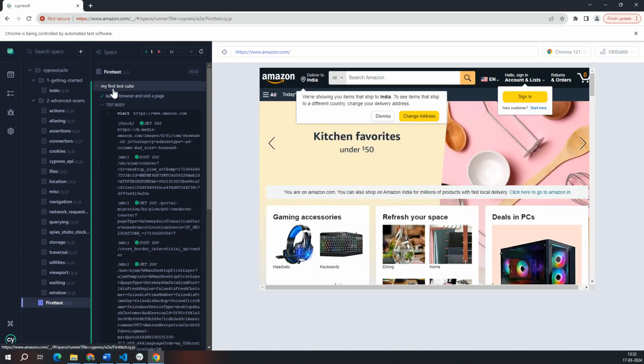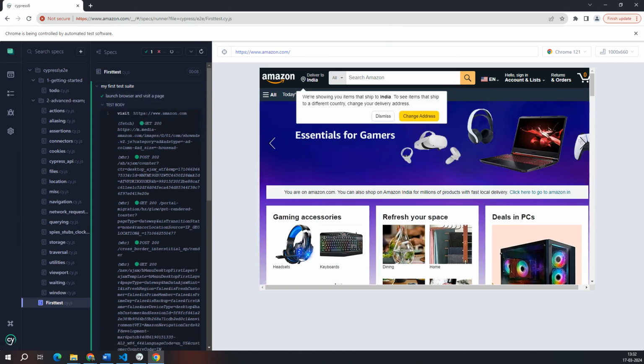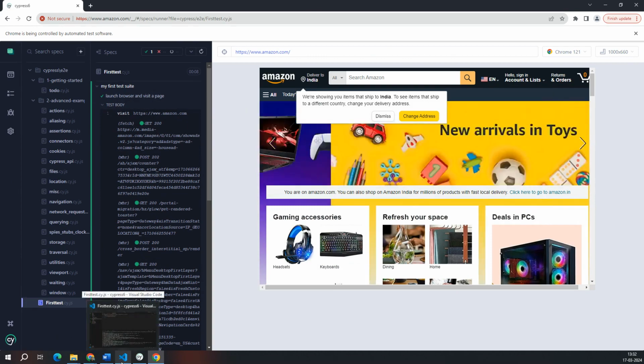So this is my test suite that describes my first test suite. Then we have multiple methods. We can have it blocks. So this is the first test that says launch and visit a page. So this is a Cypress runner.